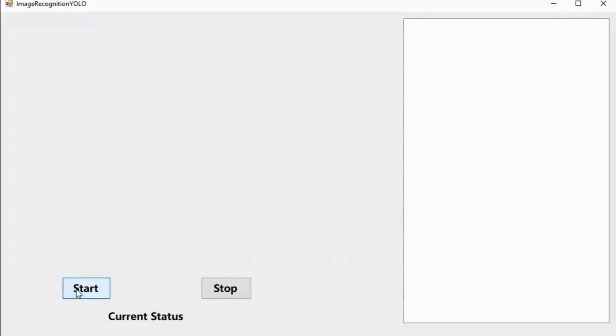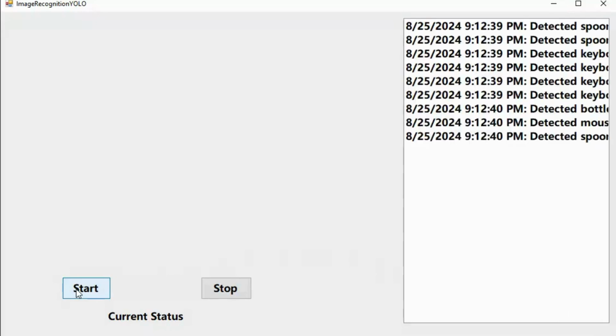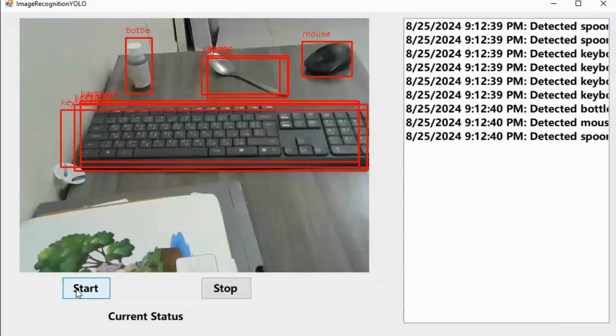Okay, now we are going to run the program, and just click the green button on the top of the code. It will run the project. So now you will see the Windows Forms application running on my system. First of all we need to start the webcam. For that purpose just go to the start button and click it.